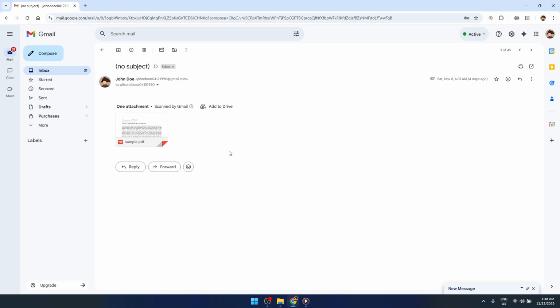Now, without clicking, hover your mouse over the thumbnail of the attachment you want to save. You'll notice some icons appear over the attachment. These are your control buttons for dealing with files directly from your Gmail. One of the icons is a little downward pointing arrow. This is the download icon. Clicking this will initiate the download process.